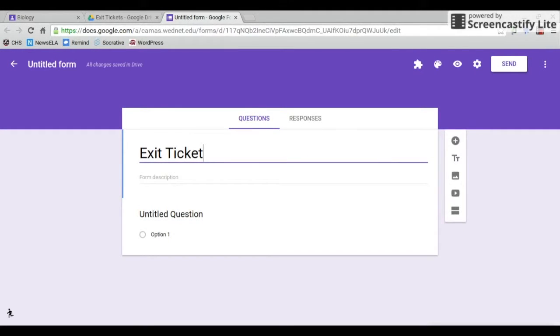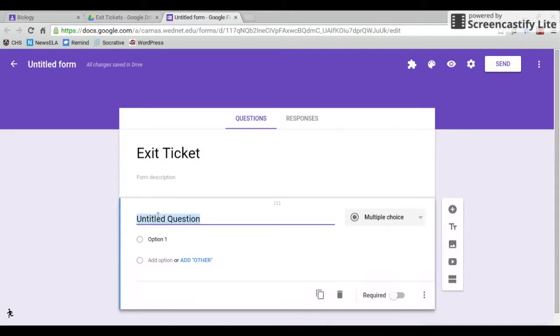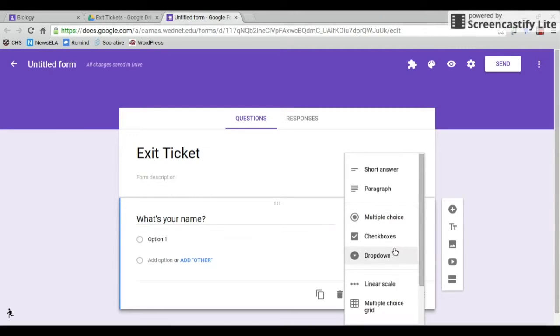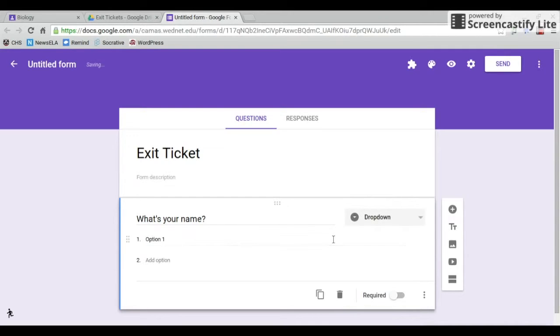And then we're going to take care of one of the most important pieces to this entire form first. Students are going to need a way to send this exit ticket to their reflection journal. We're going to do that with the very first question. So I'm going to ask them, what's your name? And we're going to create a drop-down list. So it'll have all the students' names in these options.